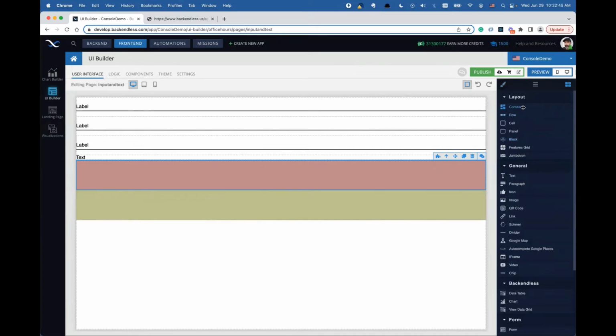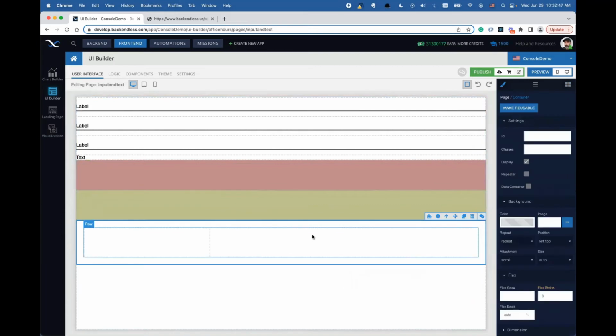Same thing goes for the container component. And the container component may have one or more rows, and then individual rows may have one or more cells. So if you select the actual container, notice that it has a checkbox, data container. By selecting it, you're basically instructing UI Builder and telling it that this container, UI container component, has its own data model.